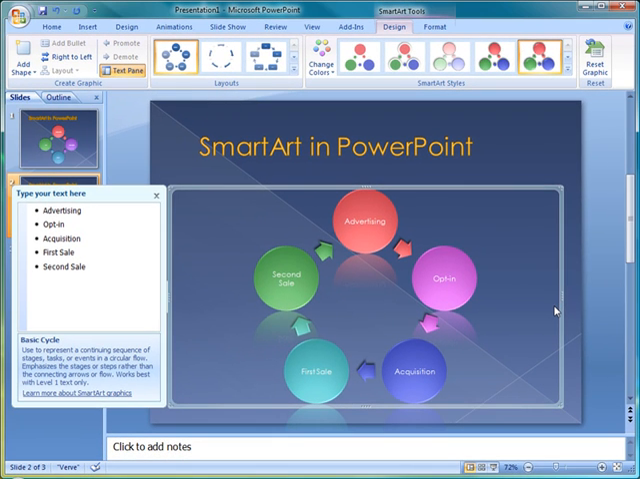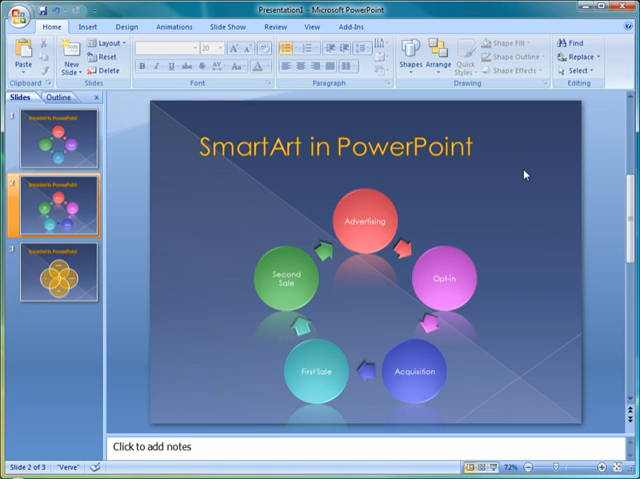SmartArt is a powerful, dynamic, and versatile tool in Microsoft PowerPoint 2007, and indeed all of Microsoft Office 2007. It makes graphics creation and diagrams creation far easier, more productive and efficient, and much better looking than in the past. Thanks for watching.